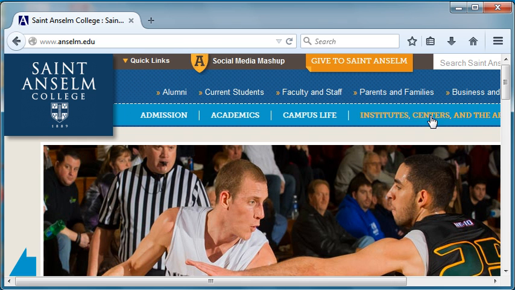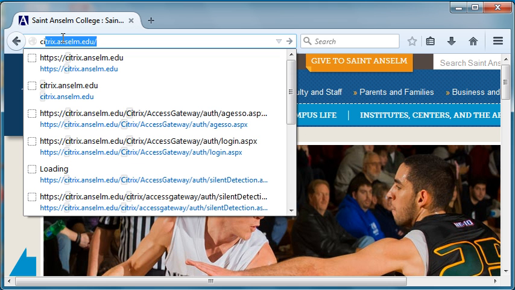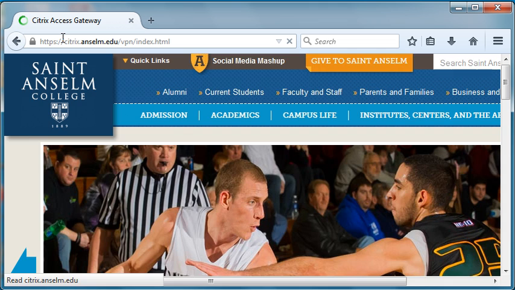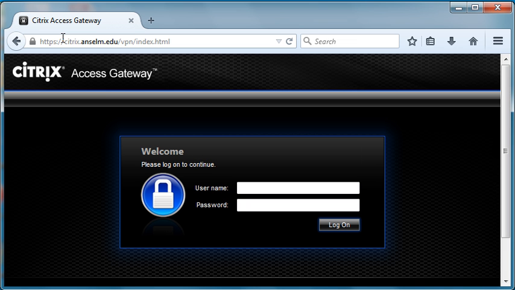Here's how you get started with MATLAB. Fire up a web browser, go to citrix.ensum.edu, log in with the same username and password you used to log into your email account.